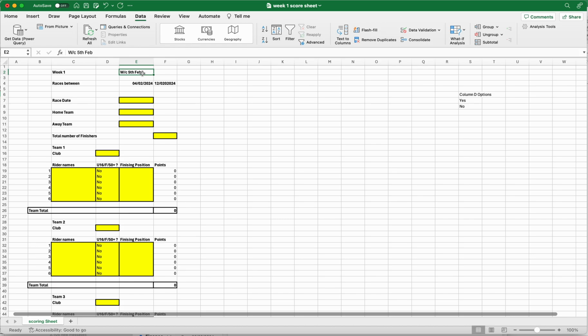and it tells you the week commencing Monday the 5th of February. The races should take place between the 4th and the 12th, not including those days. So what you need to do when you're the home captain is first of all put in the race date. Let's say that the race this time has been the 5th of February 2024. There's a validation on this, so it's giving you a choose date and it's giving you the format that you should put that in.